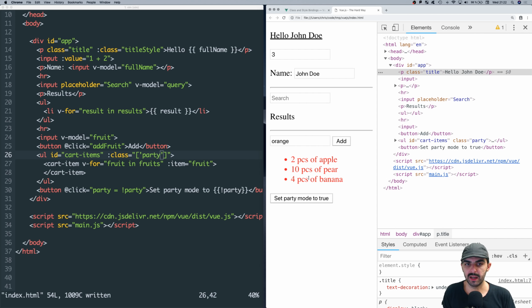But we could do this. We could say, if party is true, so party question mark, then add the party class, else add just an empty string, right? This is a ternary expression. If I refresh now, this is not red, but it's now conditioned upon this idea of party mode. So it follows whether party mode is true or not.